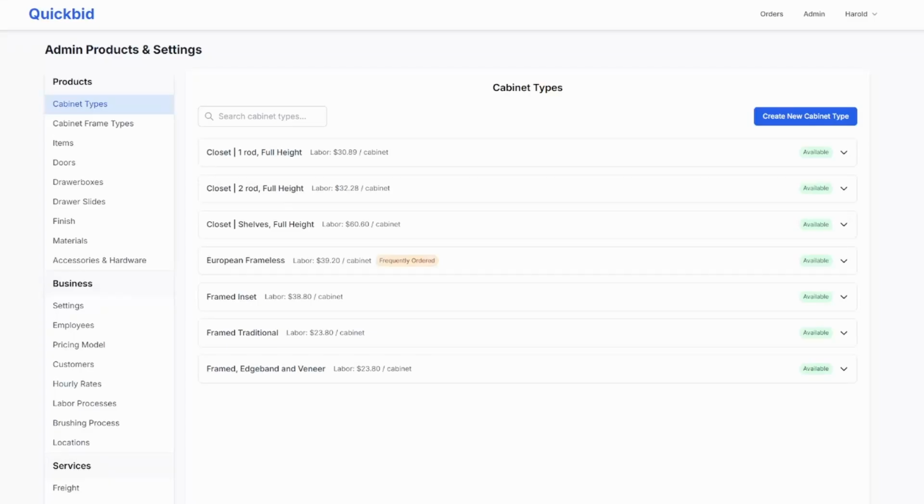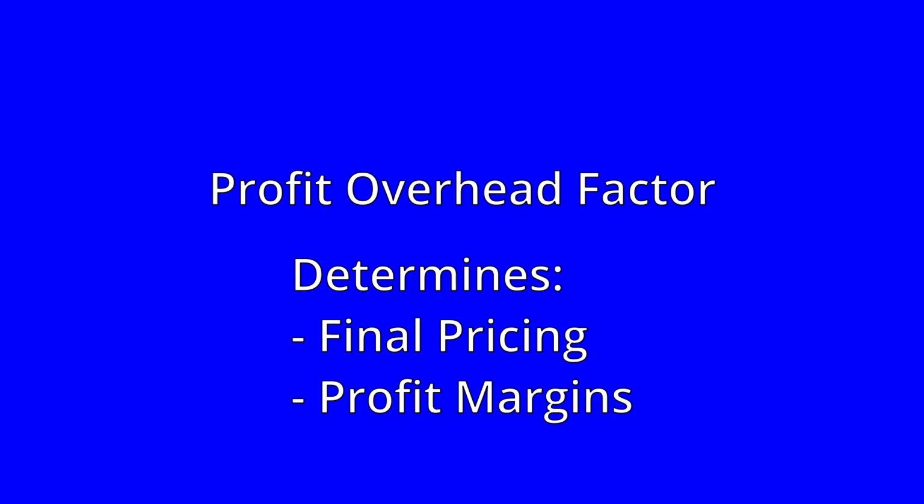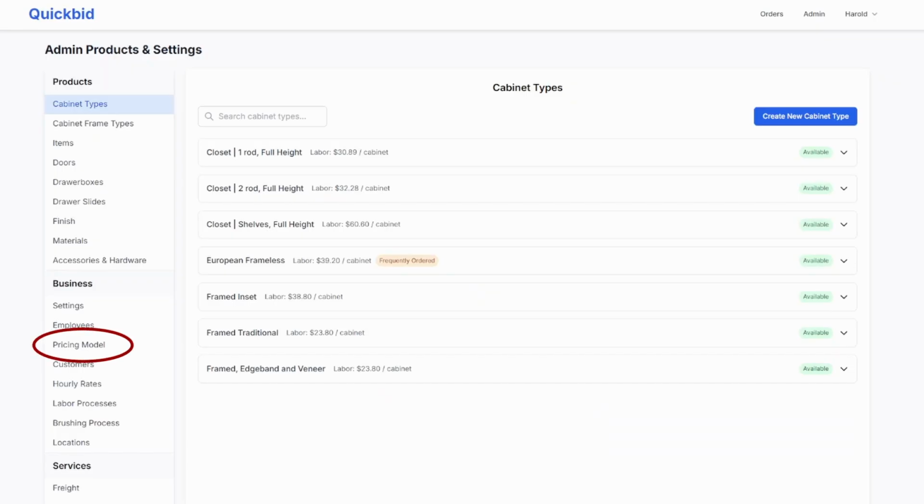So far, we've covered material and labor costs. Now let's talk about the profit overhead factor. This is what determines your final pricing and profit margins. Let's start in the admin area. Click Pricing Model.